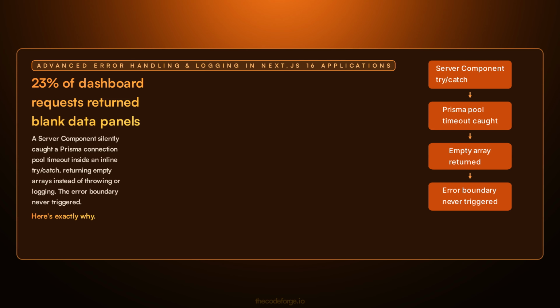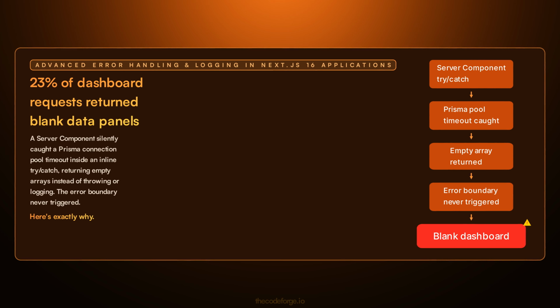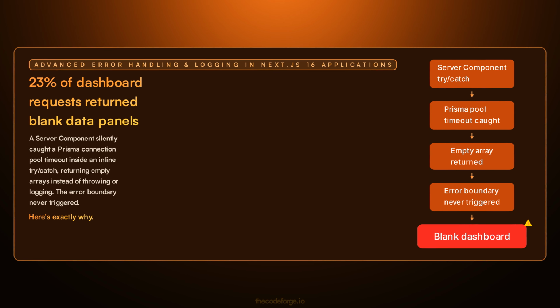23% of your dashboard requests are returning blank data panels. No error in Sentry, no 5xx in logs, just empty arrays. The root cause? A silent try-catch in a server component.